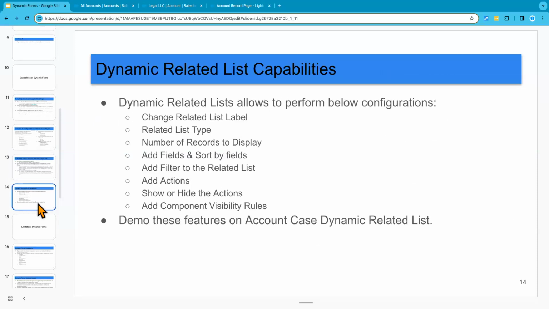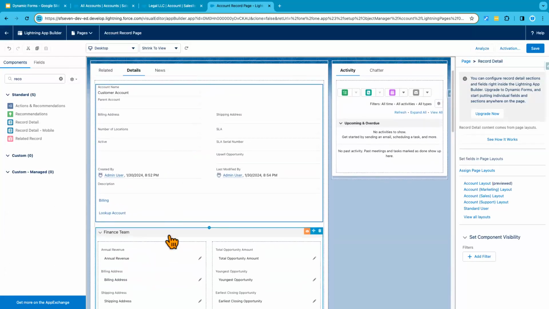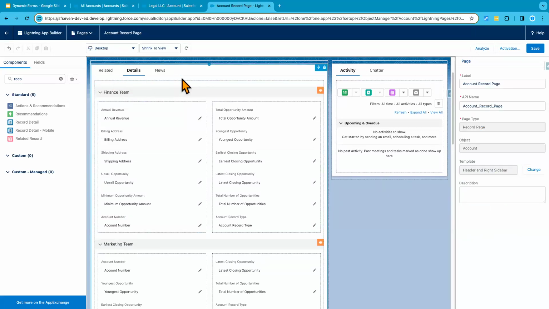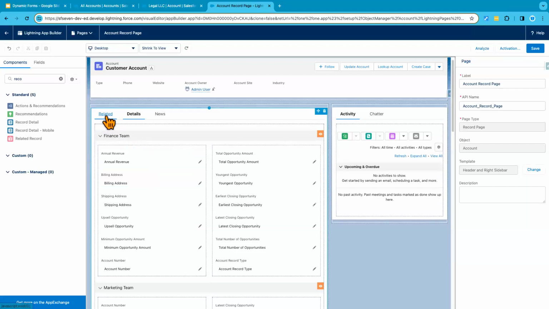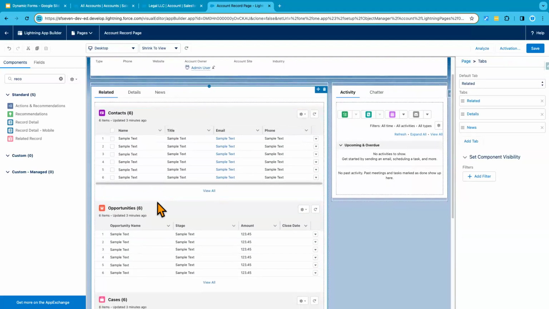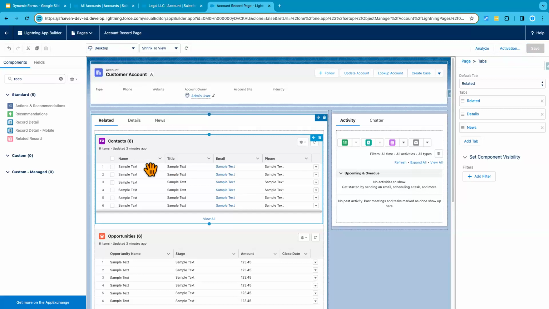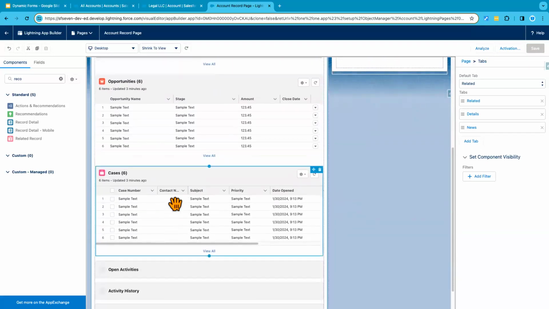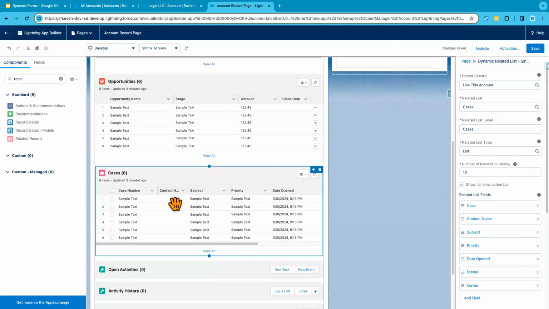The next scenarios I have are about configuring related lists on Lightning record pages. What can we do with the related list? So far, we have done quite a lot of configuration for these dynamic forms. It also has a related list item, right? I'm going to delete this from here because we don't need that anymore. If you go to related, we see quite a lot of related lists here. Now, what can we do with these related list items? If I go to case, for example, let's see what we can do.